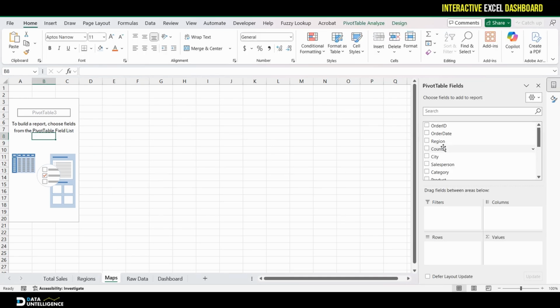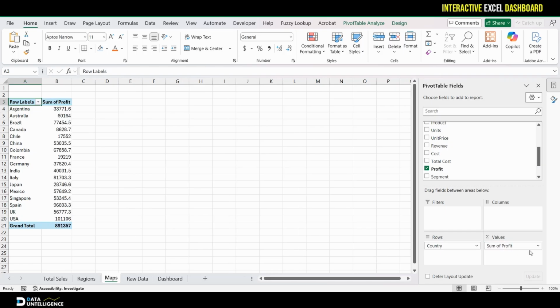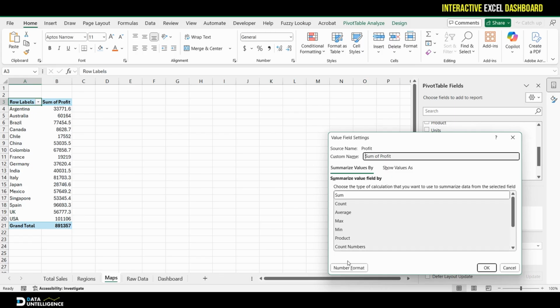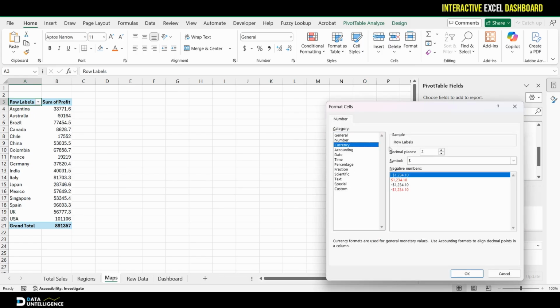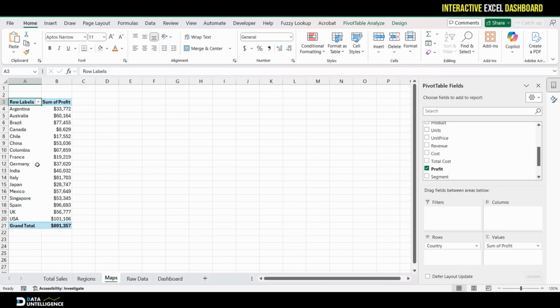So we're going to grab the country from these pivot table fields on the right hand side and put it into rows. We're going to grab the profit, because we're going to map the profit of these countries. Just to make it a little bit more obvious, I'm going to change that number format again to currency with 0 decimal places. Press OK.